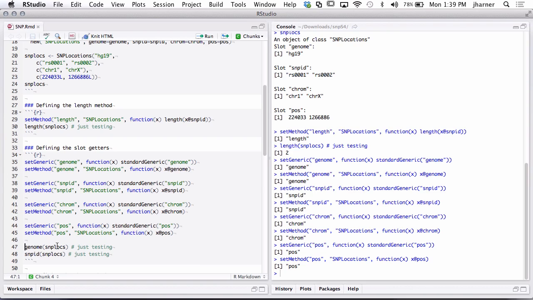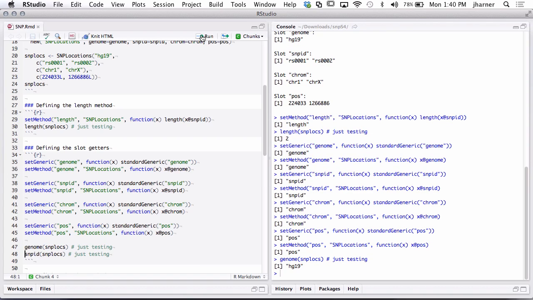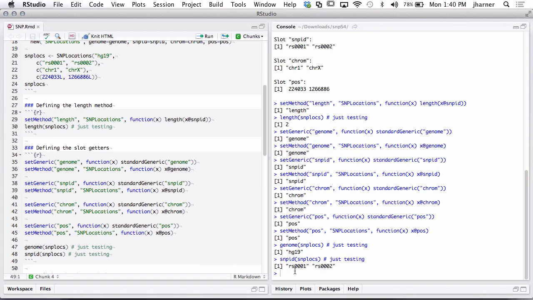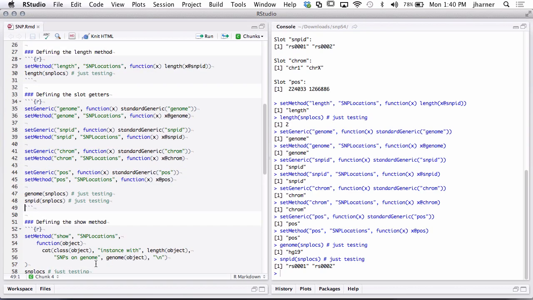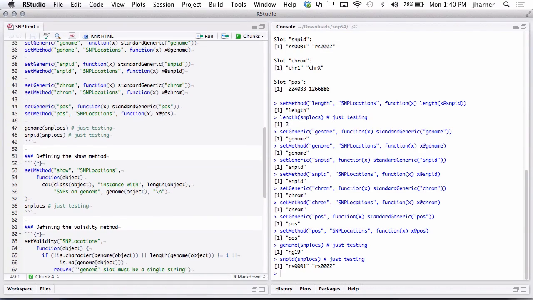So if I say genome of, and now the argument is the SNP locations that I created, right? So SNP locs is the name of a specific instance of the class. I apply these generics to it. Let's see what happens when we apply genome to it. It's going to give you HD19. And when I apply it to the locations, it gives me the IDs for those two SNPs. Okay? So we created some generic functions.